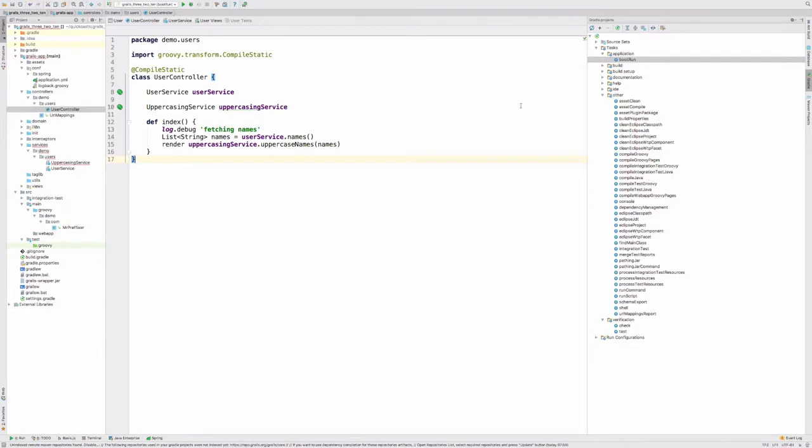Hello, my name is Sergio Del Amo. I am a member of the Grails OCI team. I wanted to talk to you about logging in a Grails 3 application. If you are still using Grails 2, in Grails 2 we used log4j for logging. In Grails 3 we have moved to logback.